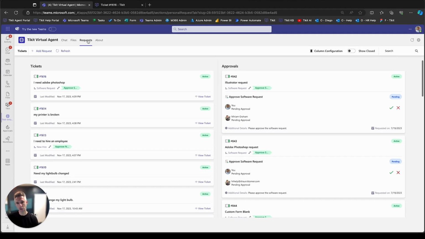So it just depends on how you want to have your end users work within the request portal and make it available to them to submit things, whether it's inside Tikit Virtual Agent or whether it is via the direct URL.